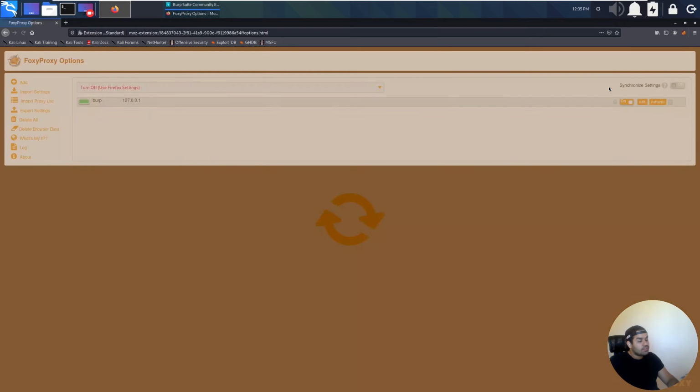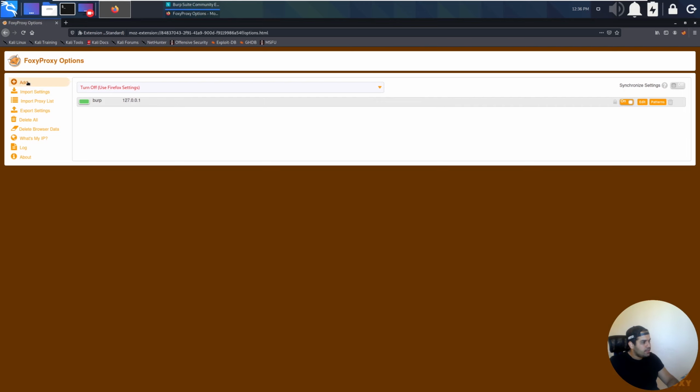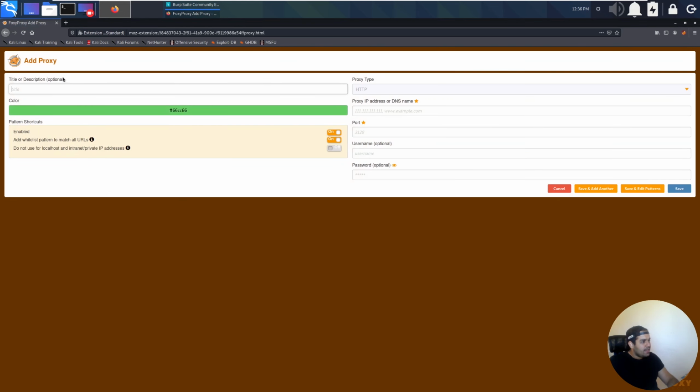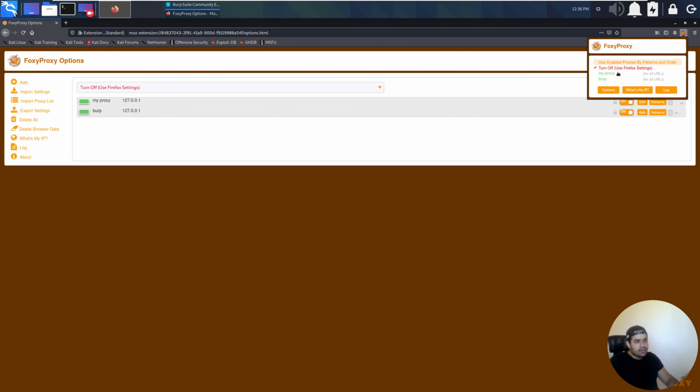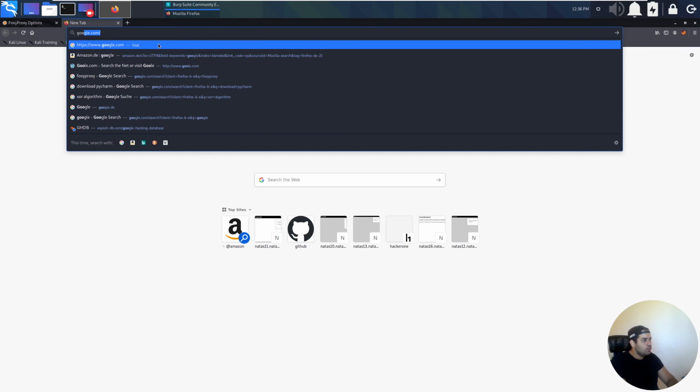Just click on Options, and the first one is Add. Click on Add, and here, for example, I want to call this My Proxy. Then I give the IP address and also the port, because when we work with Burp Suite, I should use this configuration, and then save. Now you can see I have two options, Burp and My Proxy. This one is the one which we just added.